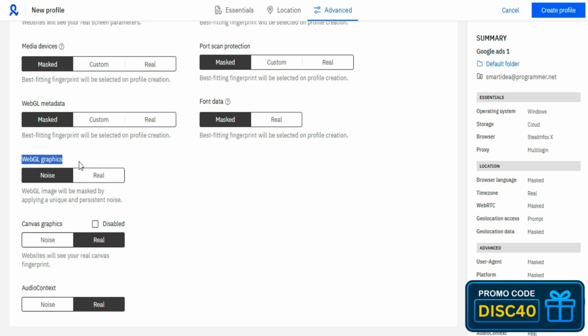Moving on to WebGL graphics. Here you can either go with noise or real. If you pick noise, it'll add random noise to your WebGL graphics, making you harder to track. Real will use your actual graphics. Again, adding noise is a good way to protect yourself from tracking, so I'd recommend that. Then there's canvas graphics. You can choose between noise or real here as well. Noise will mess with your canvas fingerprint, making it harder for websites to identify you, while real will use your actual canvas fingerprint. I definitely recommend going with noise for some extra protection.